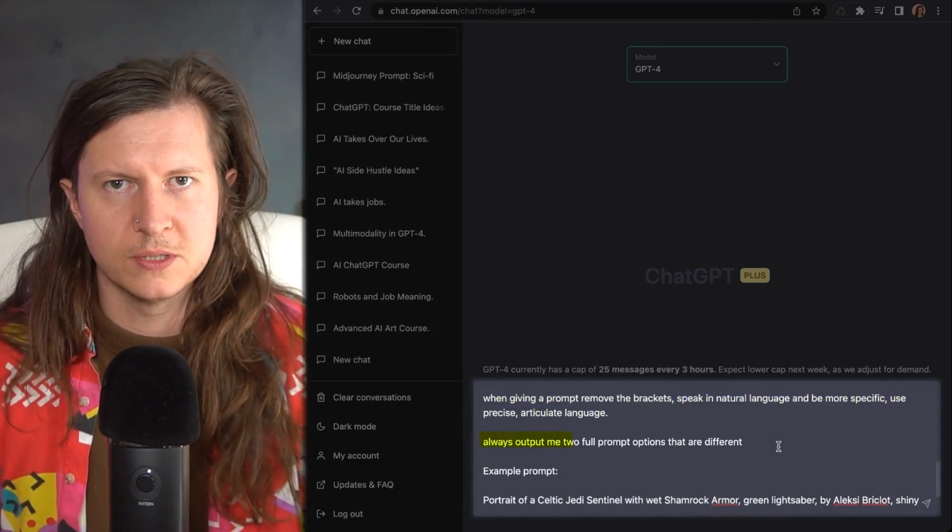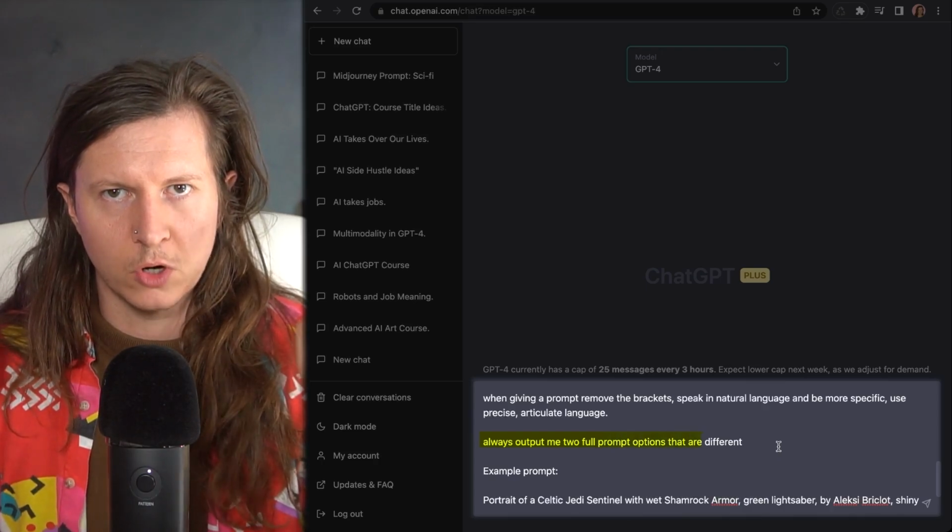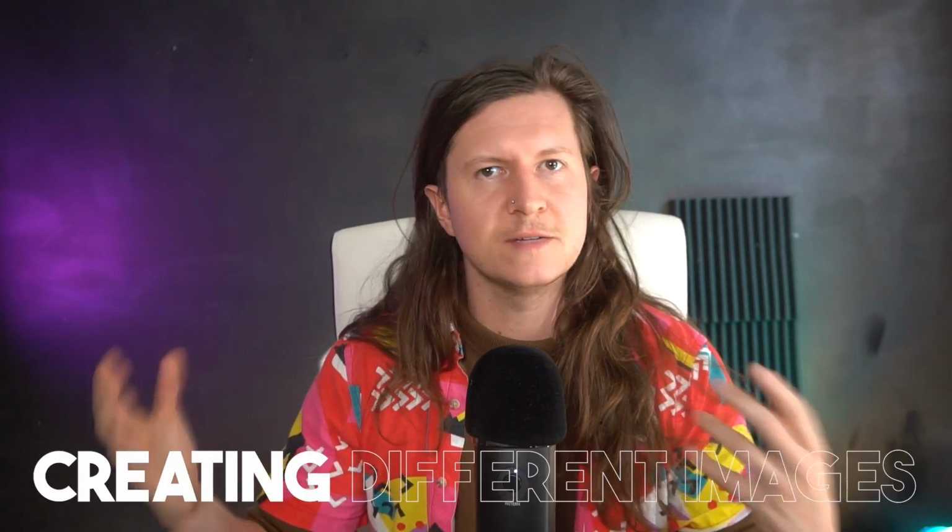Always output me 2 full prompt options. This means that we'll get 2 options every time we ask for a prompt. So this can be great for simultaneously creating different images inside of Midjourney. And it also gives us a little bit more flexibility to either choose one or the other, or even combine parts of both into our own unique prompt.